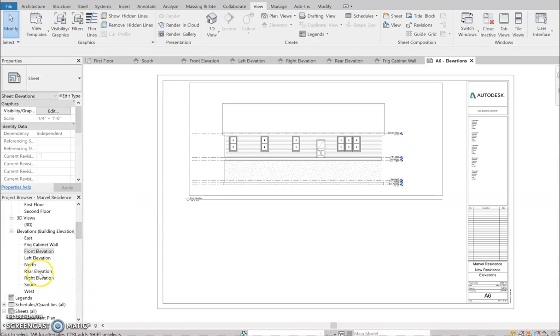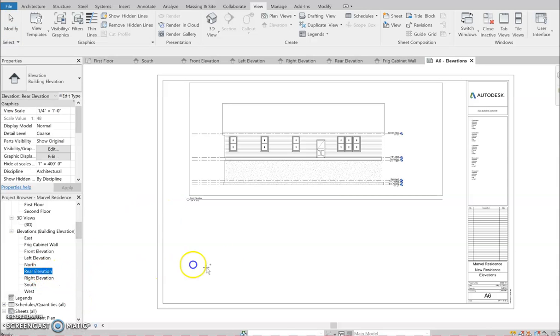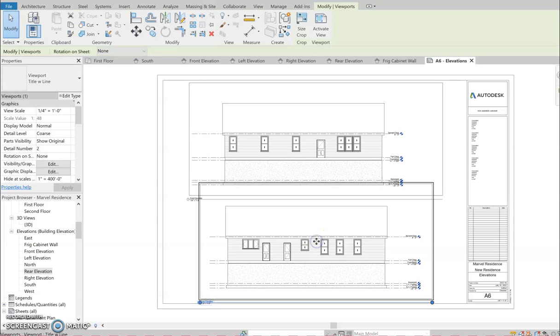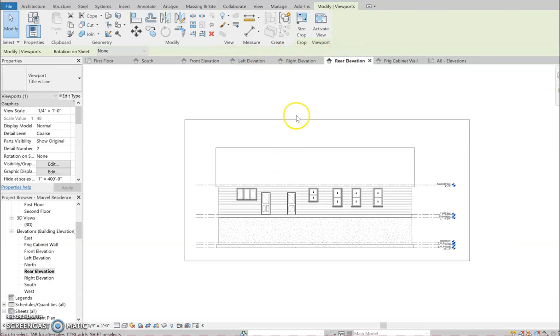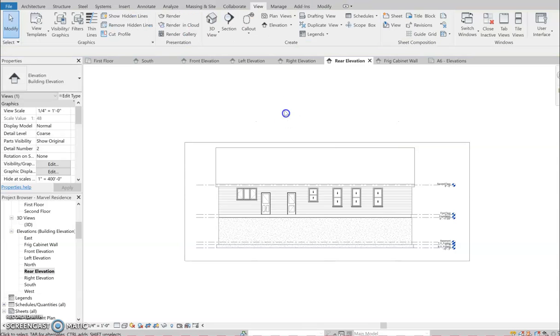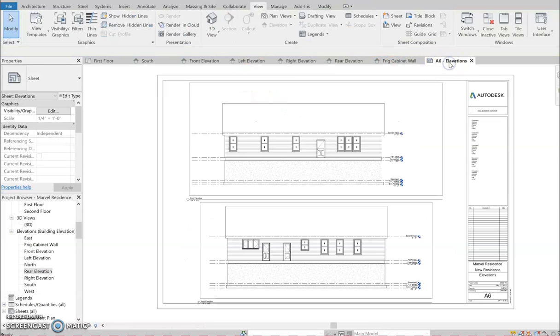So let's see if we can get the rear elevation on here. And bring it over, and it's not going to quite fit within that box. But, all right, if I go back over to my rear elevation, can I decrease this a little bit more? And then go back over to the elevation. There it is. Okay, good. So I'm able to get both front and rear elevation on here.